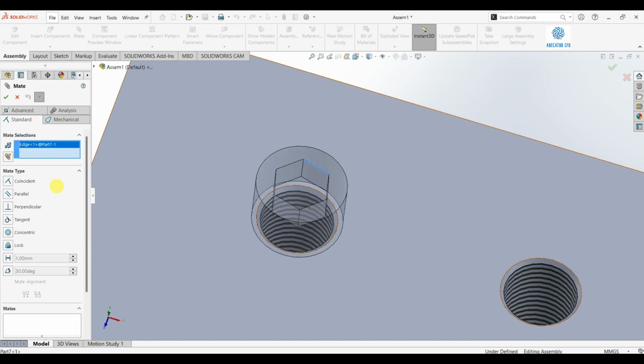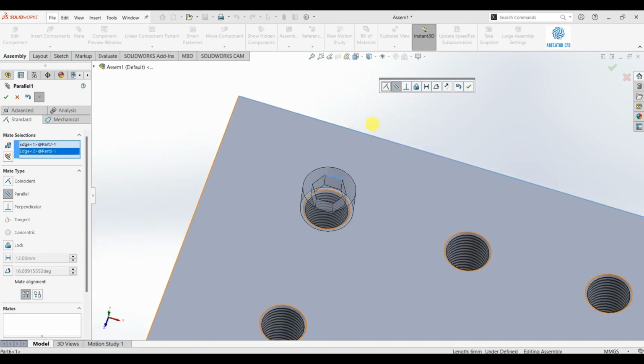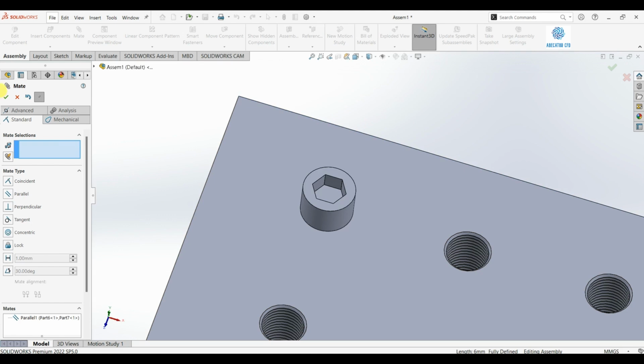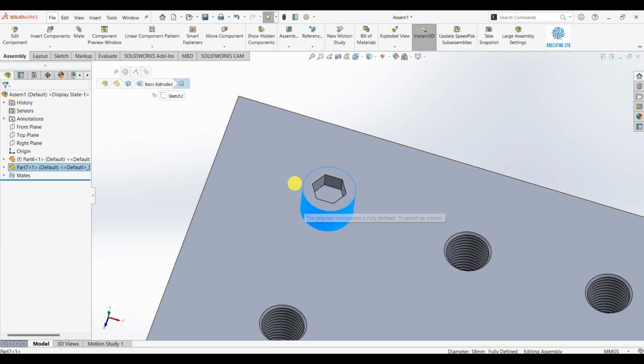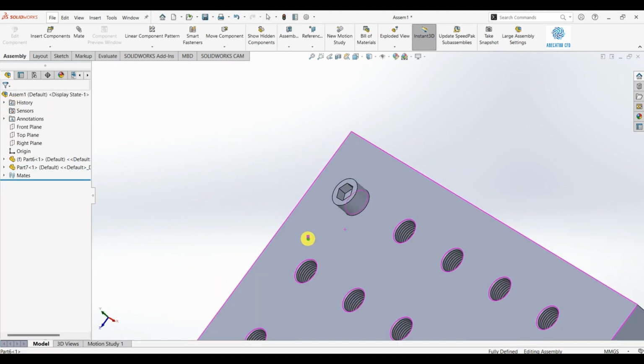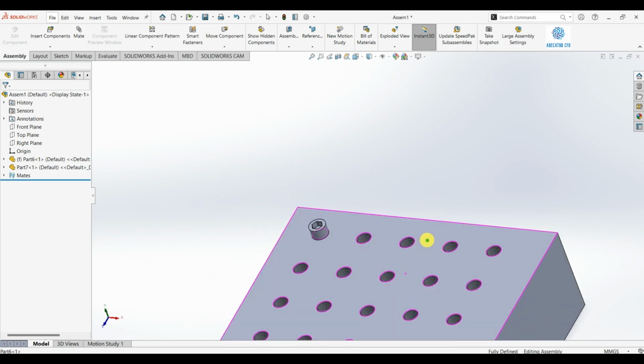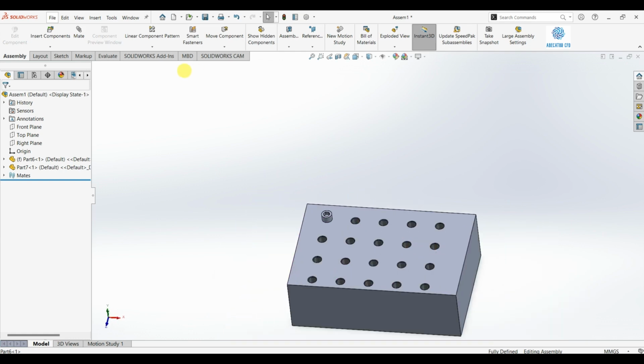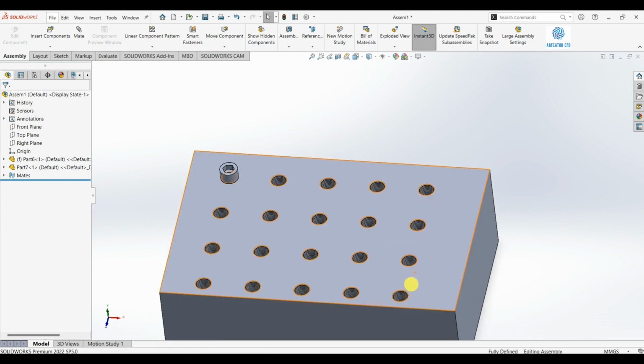Then select the other reference face and choose Parallel. Now both references are aligned, and the bolt no longer rotates. Next, we can use linear component pattern in this assembly. With it, we can place the repeated bolts across the plate.